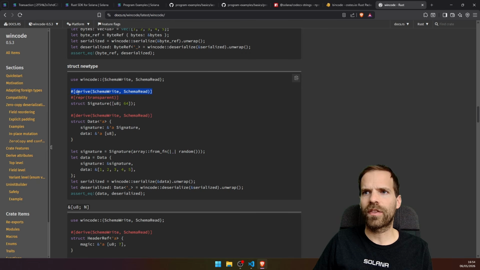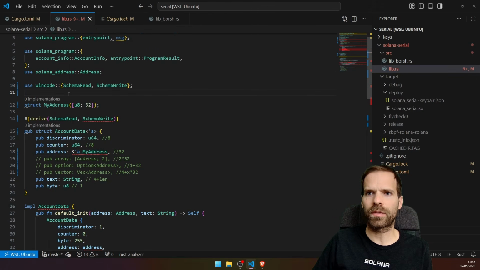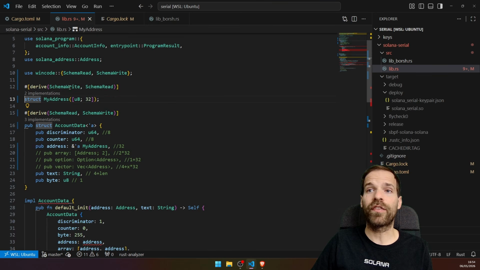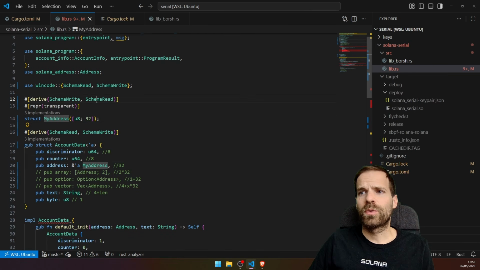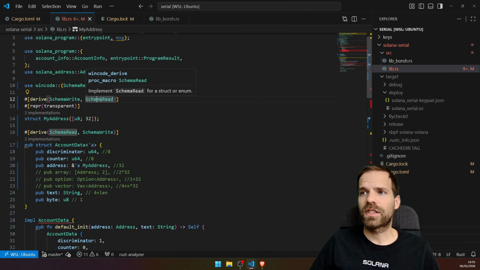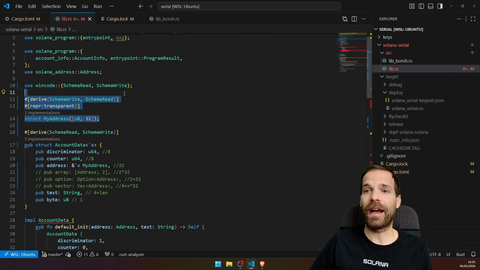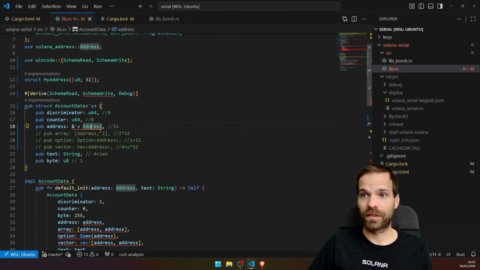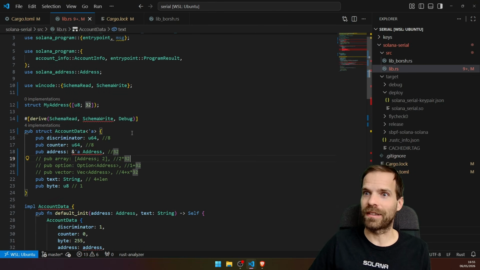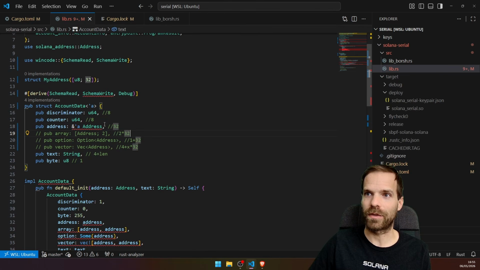Wait, but they derive that for that other thing as well. Hold on, let me do that. Oh, there. If I say this thing has read and write, my address, then I could use my address. Okay, so address would need to have this schema, but I am sure that there is a way to work with an actual address from Solana, because Anza developed Wincode. It will work with address.